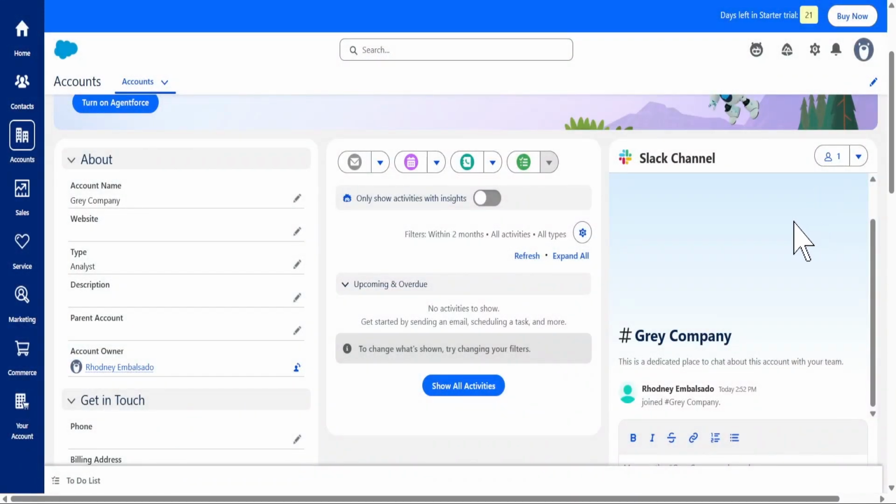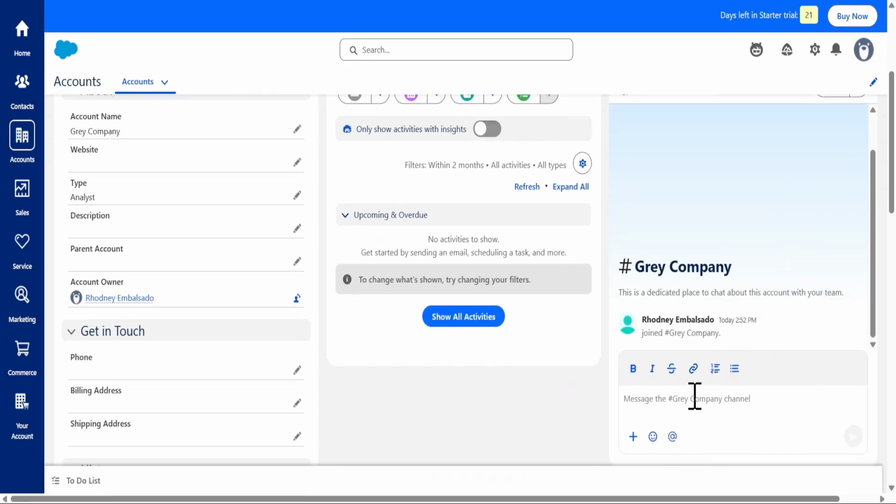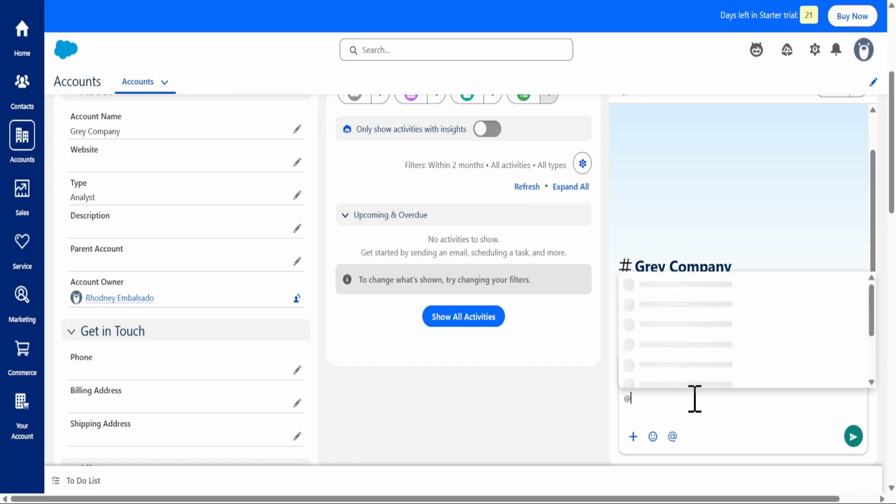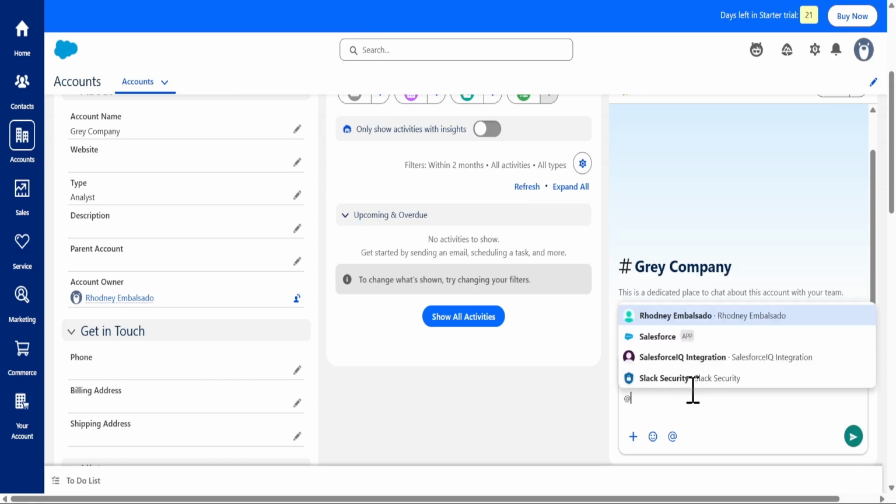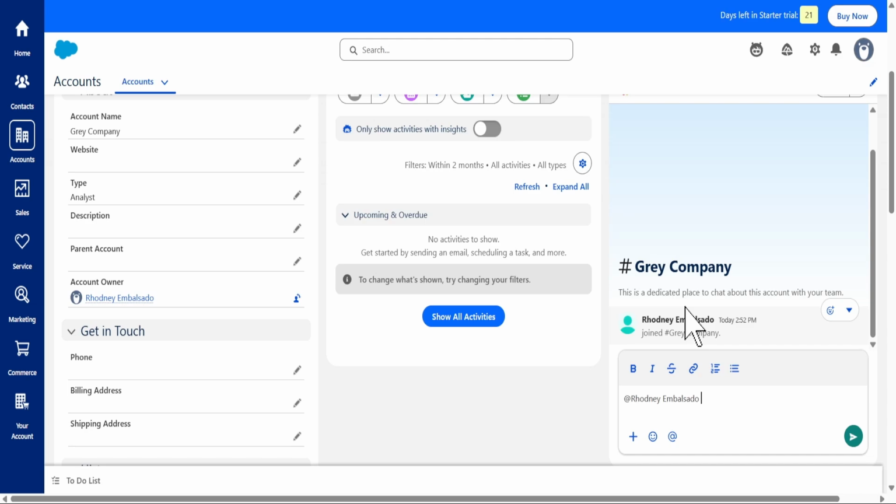Click into the message field to compose your update. This is the same collaboration moment you'd have used Chatter for, just now in Slack. Mention the teammate you want to notify with an @mention. This ensures they receive a direct alert and can jump in quickly.